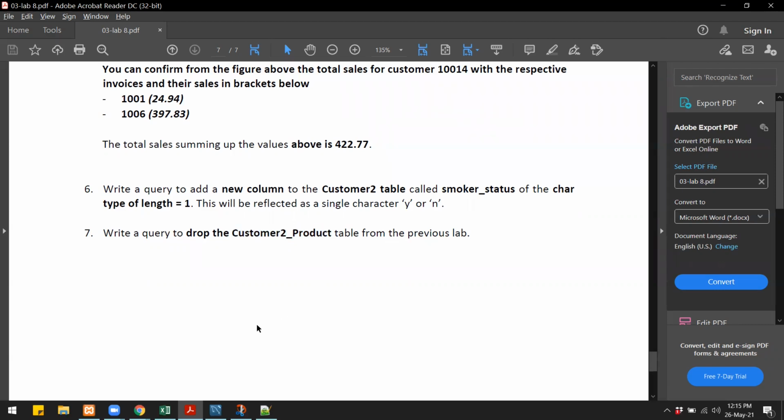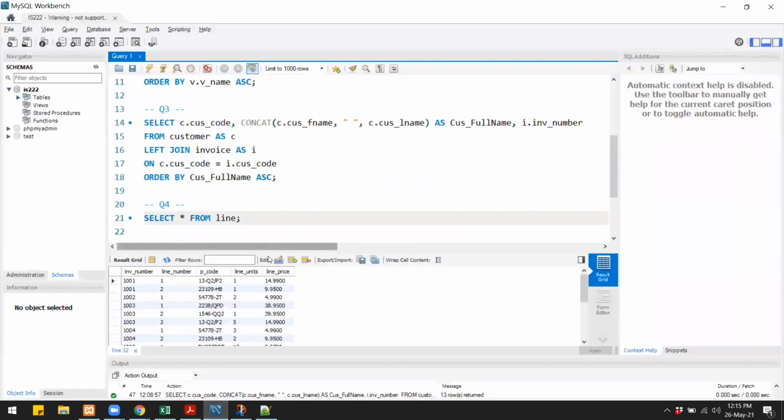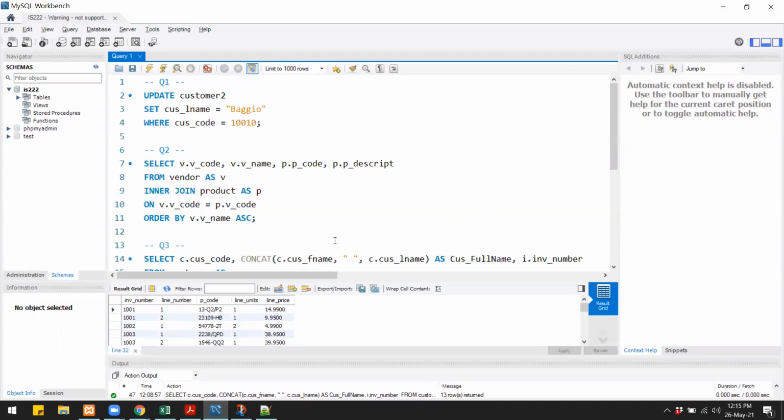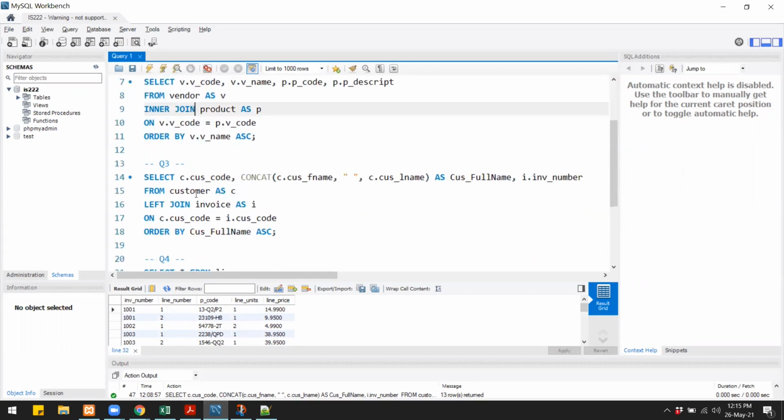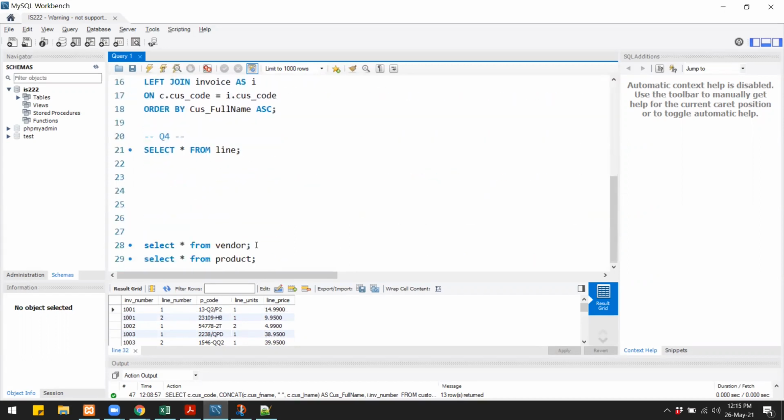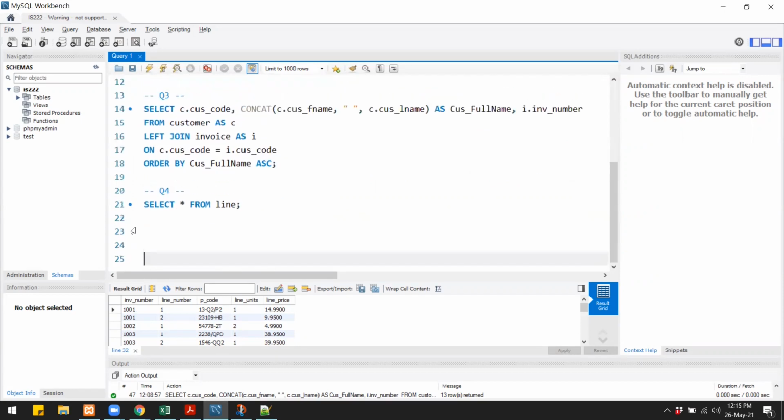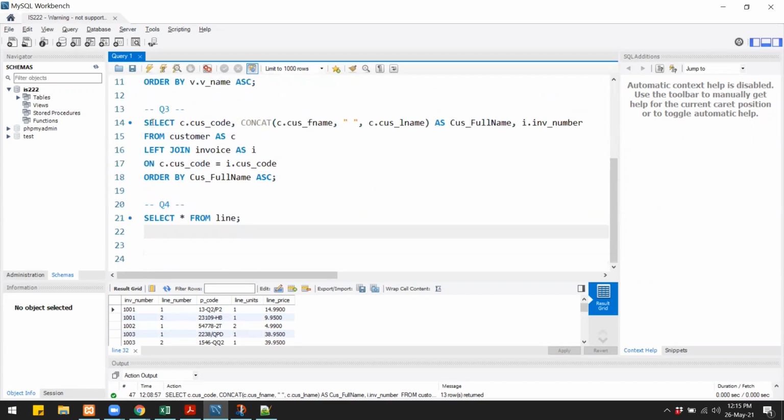Now, once you are done with all the queries, make sure to write all the queries in a notepad file, just as I have over here. So you will write the query number as a comment, then followed by the query for each of the questions 1 to 7, and then you will save the file as a .sql file and submit in the Dropbox. So that is all for this week's lab.